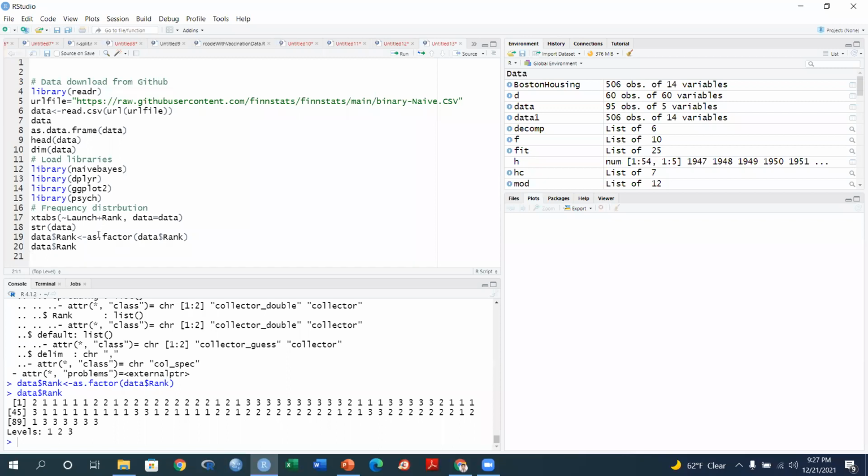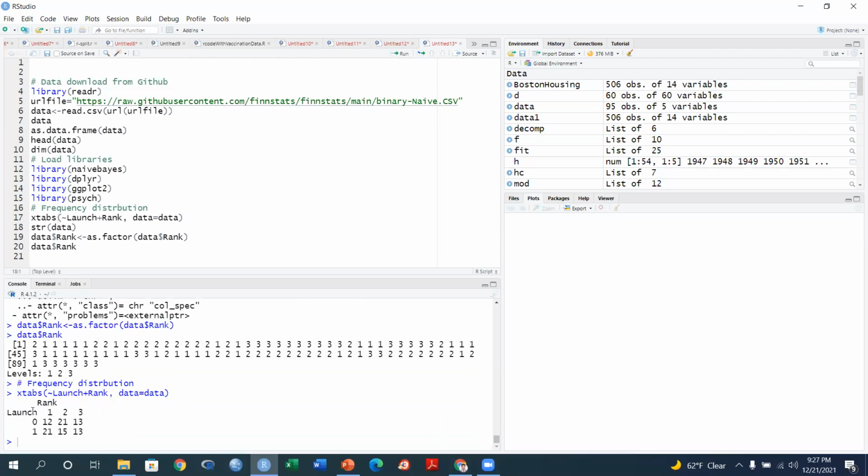Okay, just let's take a look again. Consider the rank here. See the rank here, okay? 1, 2, 3. So how did 1, 2, 3 come? In the rank variable, you will find only 3 ranks. And this is nothing but the frequency of 0 and 1, that means the launch variable in each category, okay?